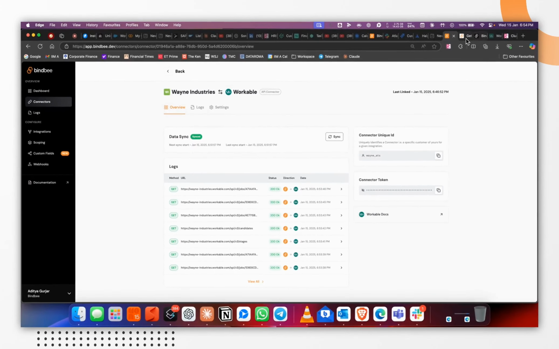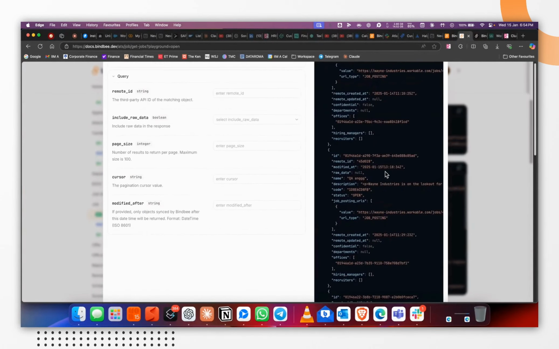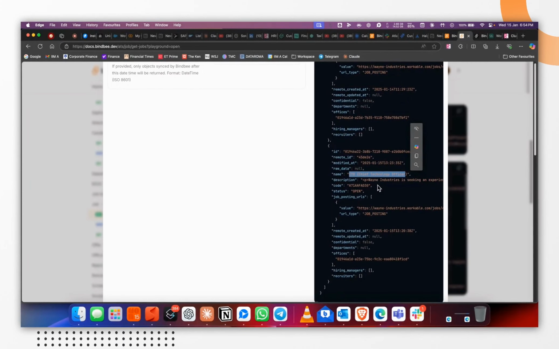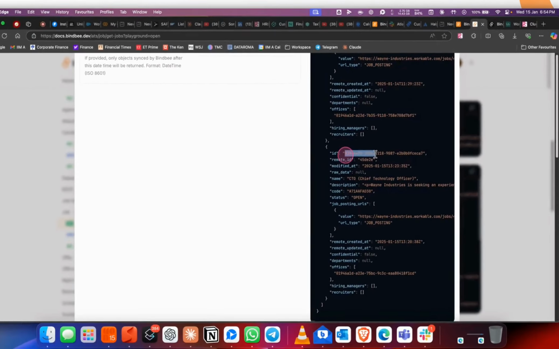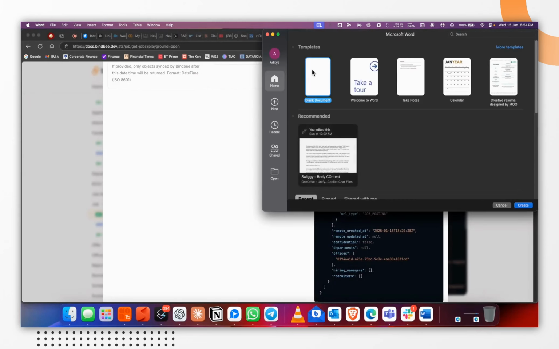We'll return to our documentation where we have already input the bearer token and the connector token for Wayne Industries. We'll proceed to send this request. As you can see, there is a new job for the CTO position that we just created, which is currently open. We'll select this job ID, which we want to use to write back the candidates. After selecting the job ID, we'll save it for future use.